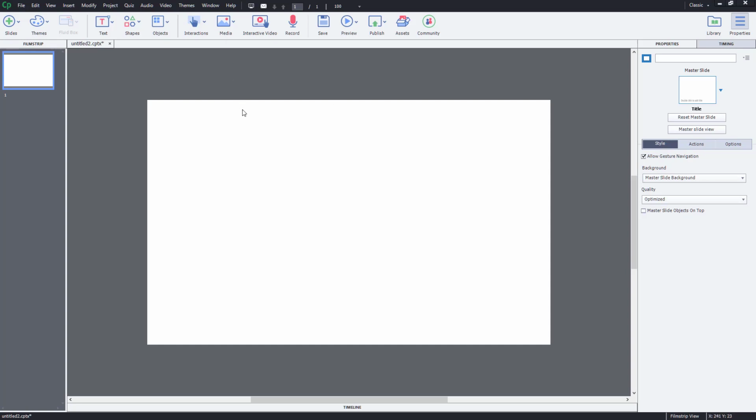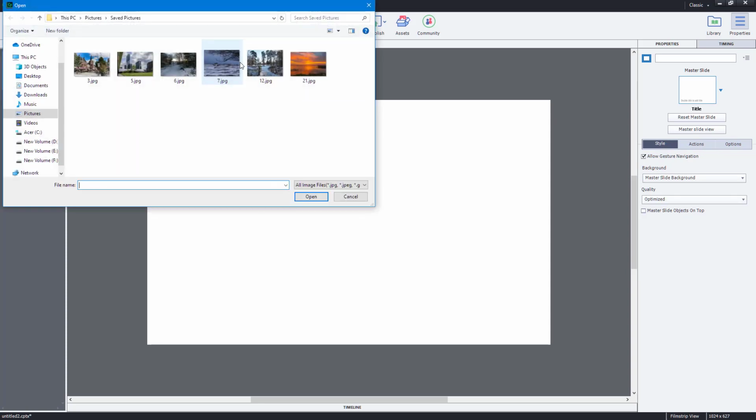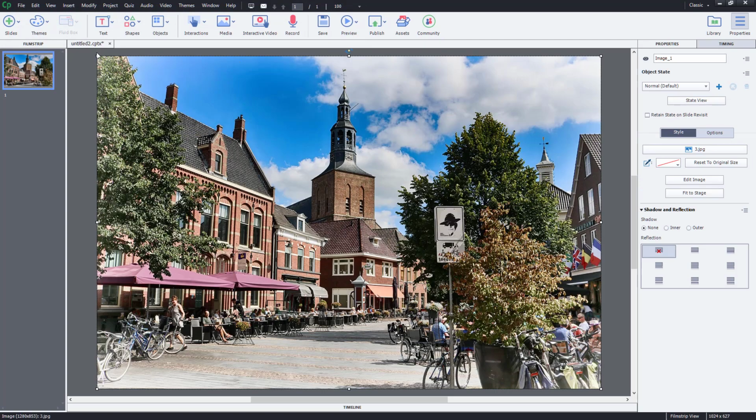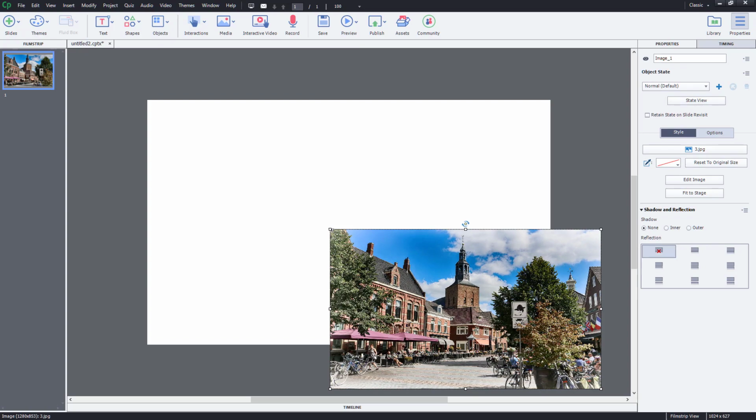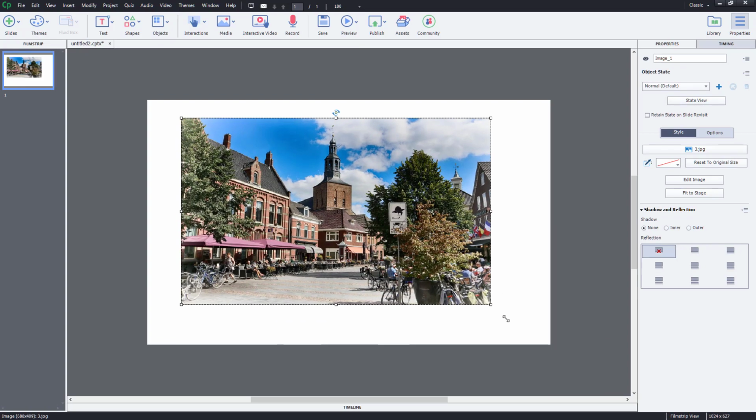So now, in order to continue with making invisible buttons, I'm going to go to media and bring in an image right over here. So let's say I'm just going to bring in this image. So let me just resize this. Let me just click it, resize it, and keep it over here, just like this.